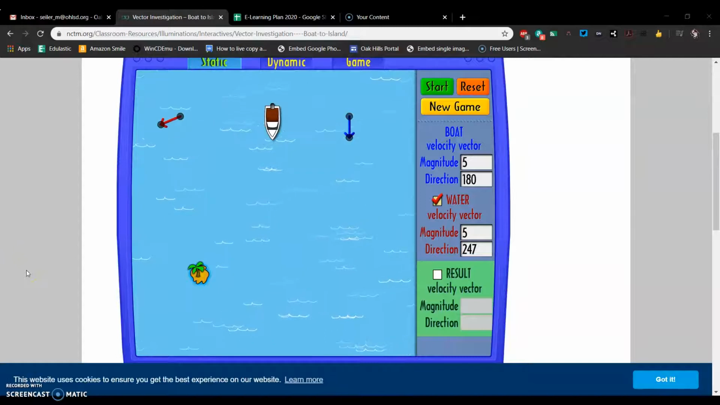So today I thought we'd try something a little different, try to have some fun, try to mix things up. What you can see here is a link to NCTM, the National Council of Teachers of Mathematics. And this is just a neat little game where we are going to start exploring vectors in the real world. There's a lot of physics to this as well.